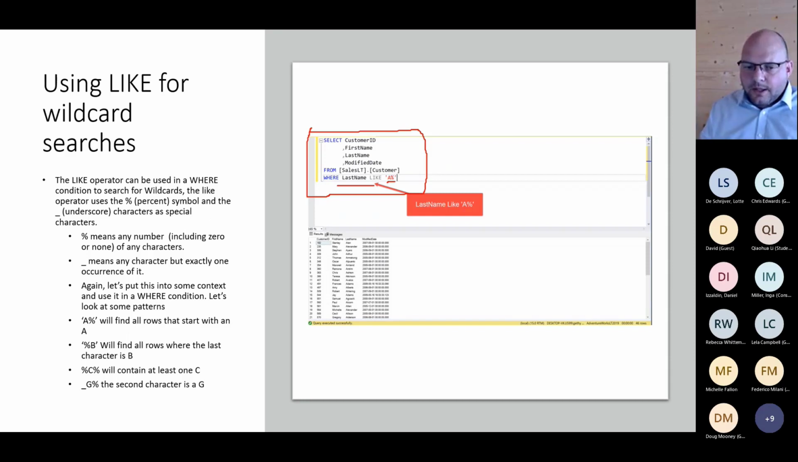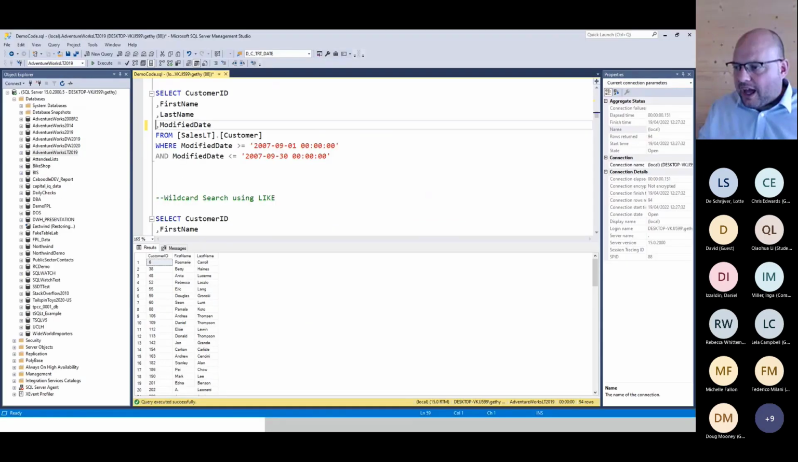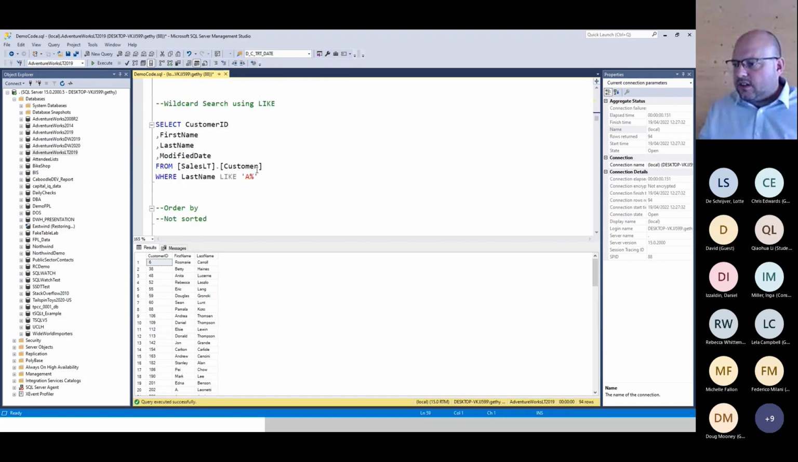Right, if we were to change that to underscore G, so we'll have one character, then a G, it'll find everything where the second character is G. Now, a little word of caution here, because how you structure this like condition can impact the database engine's ability to use an index. So if you get this a little bit wrong and it can't use an index, you can end up doing a full table scan, which can be bad for performance. But we won't worry about that for the time being. But let me show you this as an example.